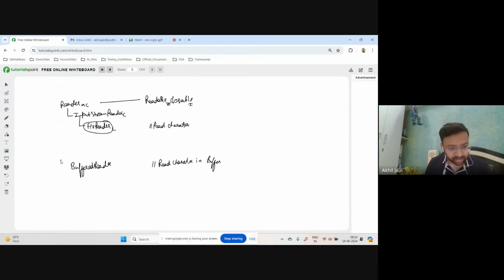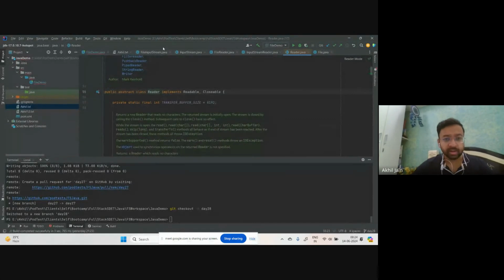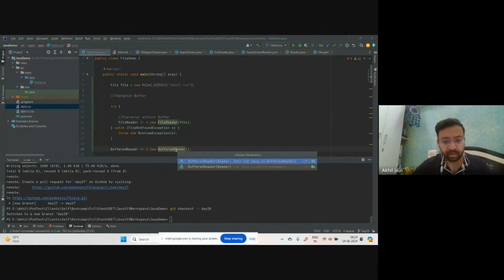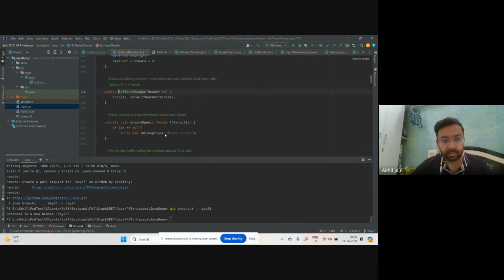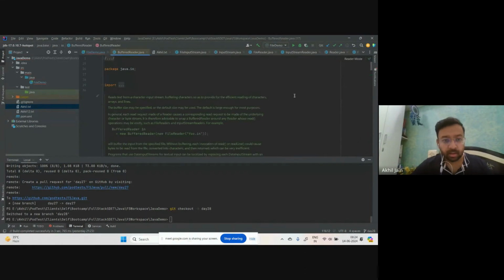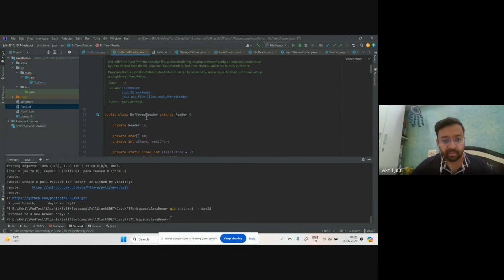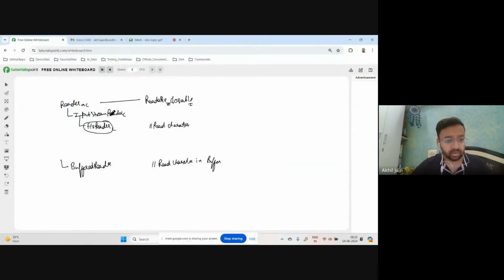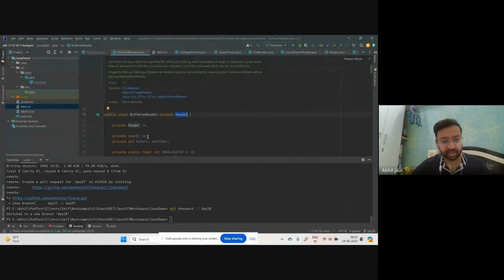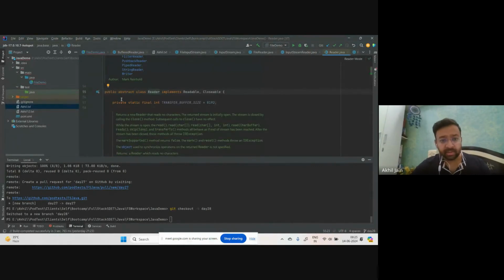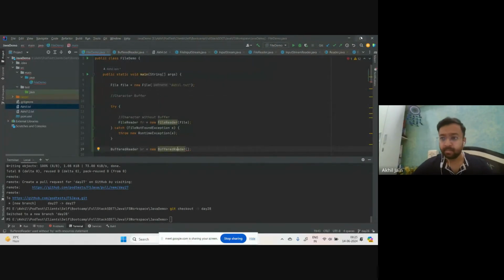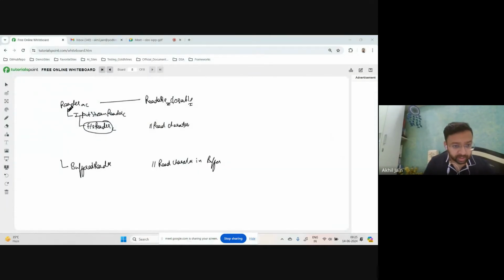Let's first understand the hierarchy of this class also. If you look at this class, let's go there. BufferedReader. You can see this class is also extending the Reader class. So if we go back, Reader is again the same abstract class. So BufferedReader, you can understand, is this class over here.